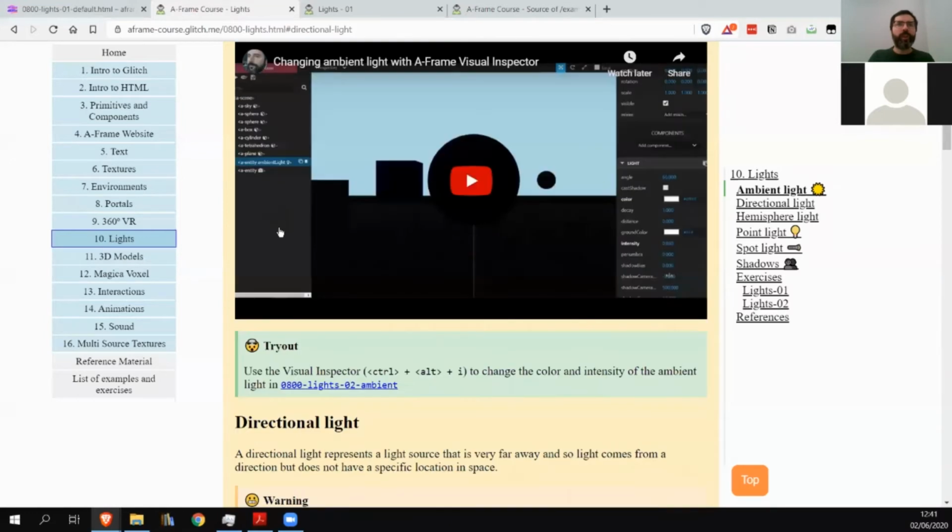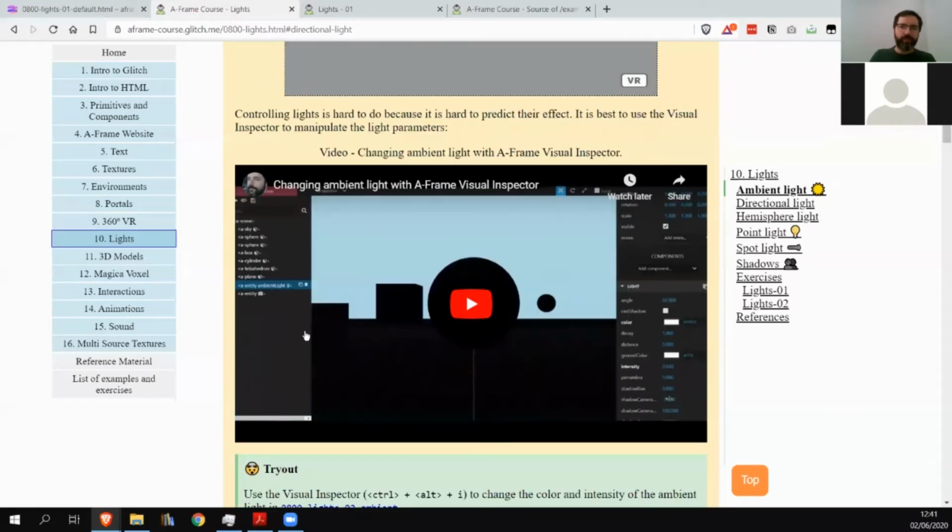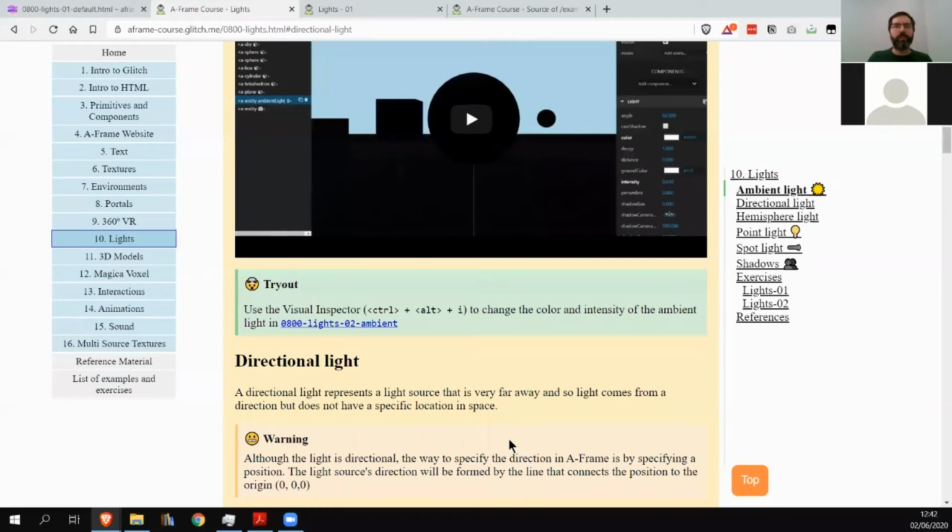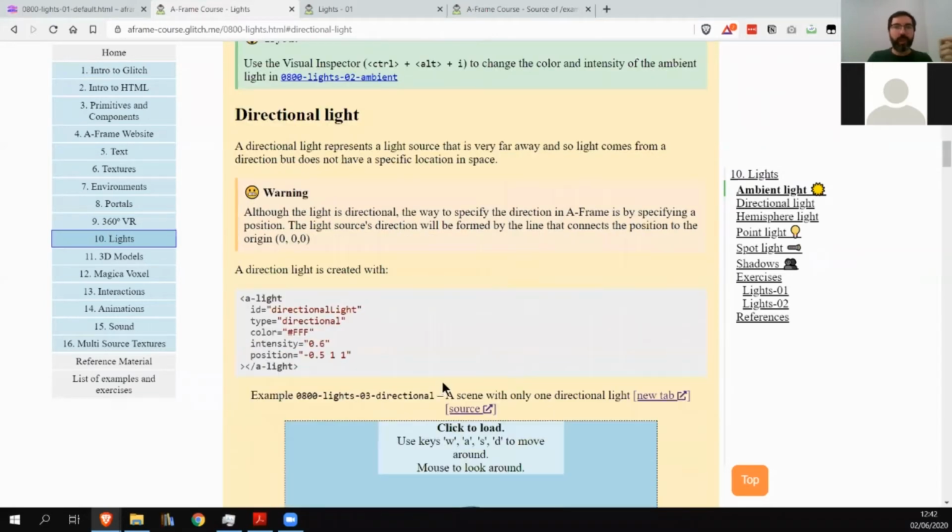By the way, I didn't mention this, but you can see here in these chapters that I have created short videos that explain how to do this kind of manipulation of the lights with the Visual Inspector. So if you don't catch some detail right now in my explanation, you can get back to this chapter and see the video for that particular type of light.